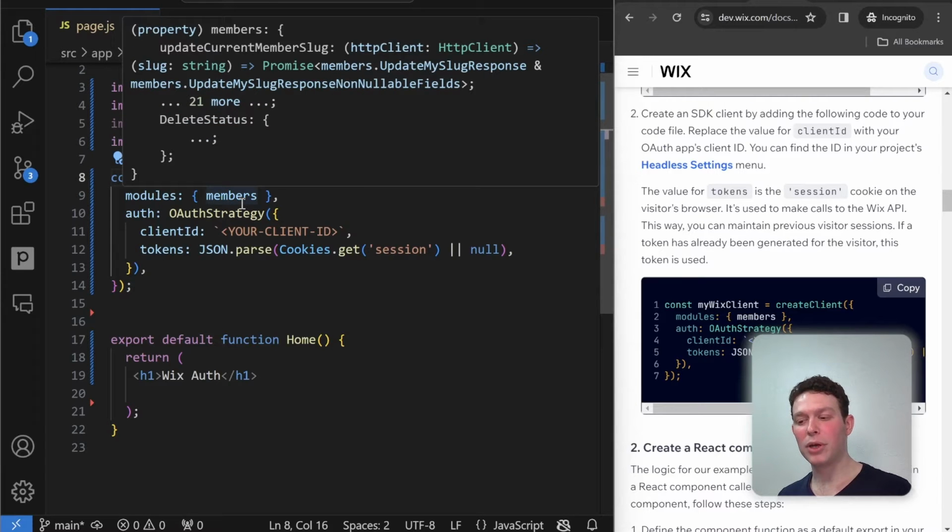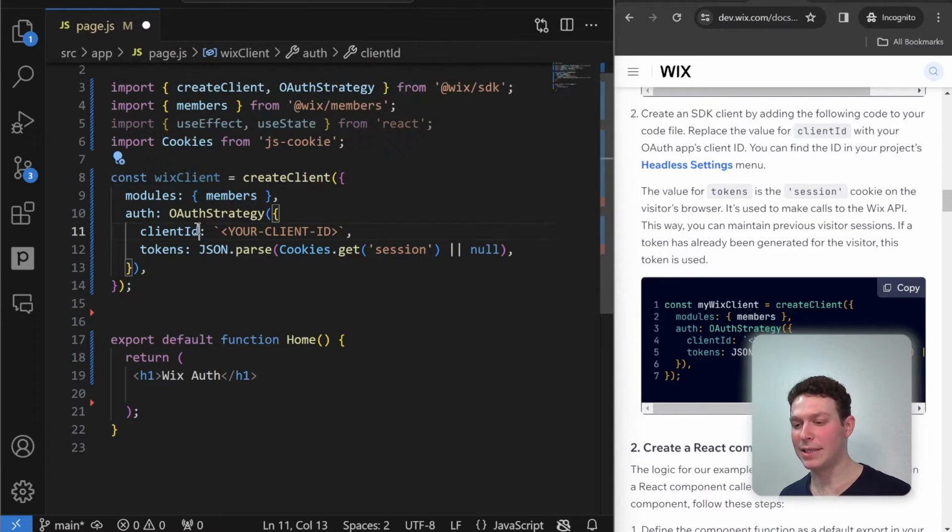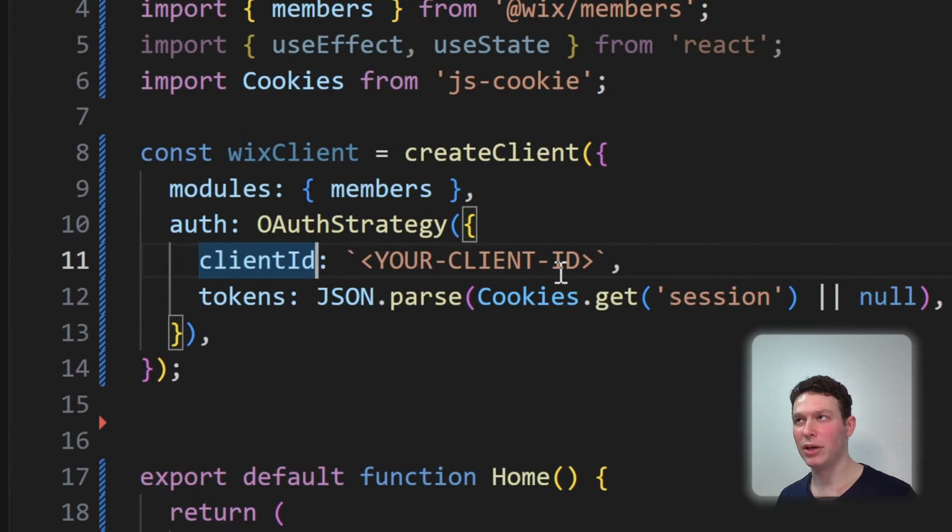And now we get to a point where we need our client ID. Okay, so this client ID right over here, and that has to do with setting up the OAuth strategy inside of our Wix dashboard. So let's go over there and set that up and get our client ID and hop back here in order to continue setting up the code.